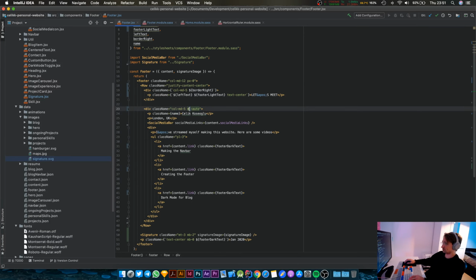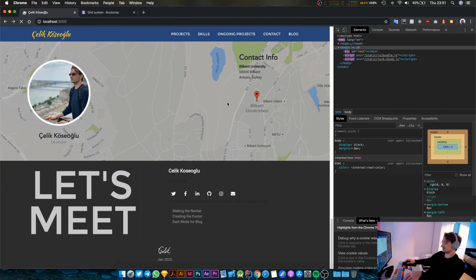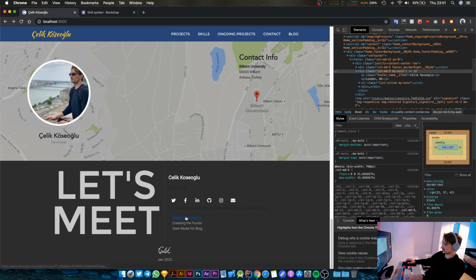No, what am I doing? It should be margin Y auto. We're vertically aligning stuff. Yeah, that centers everything. Cool. Now I have to take care of the colors and the paddings between these things.